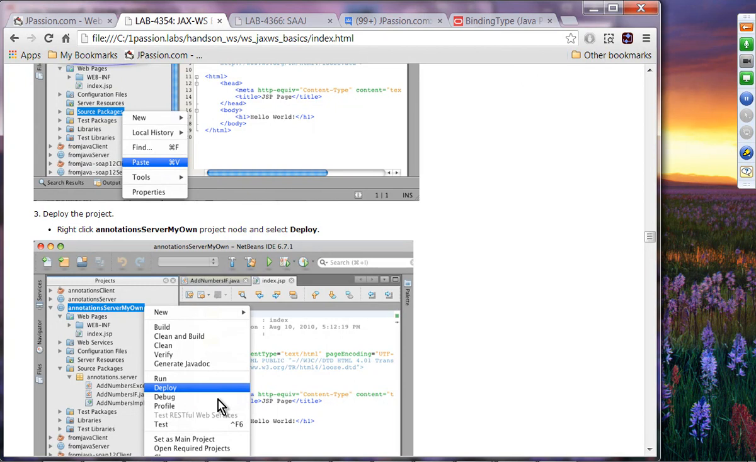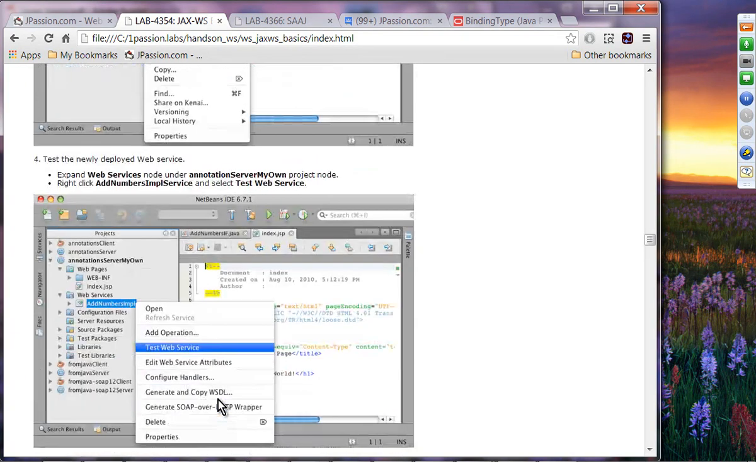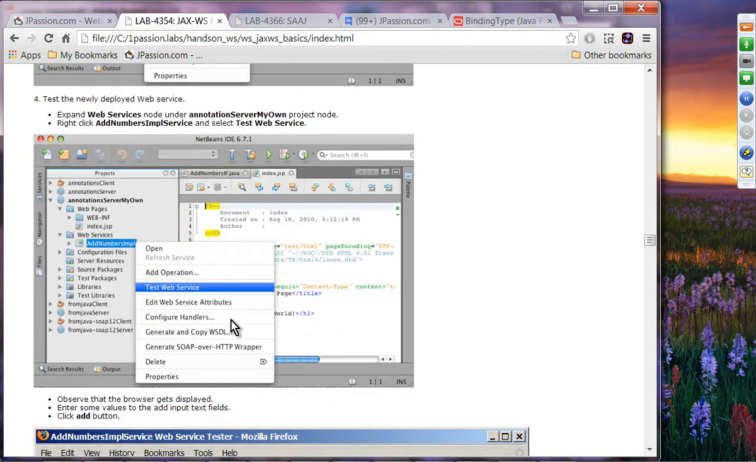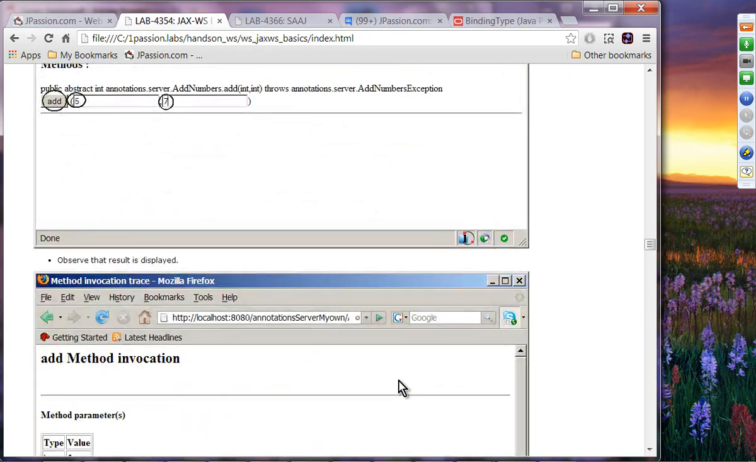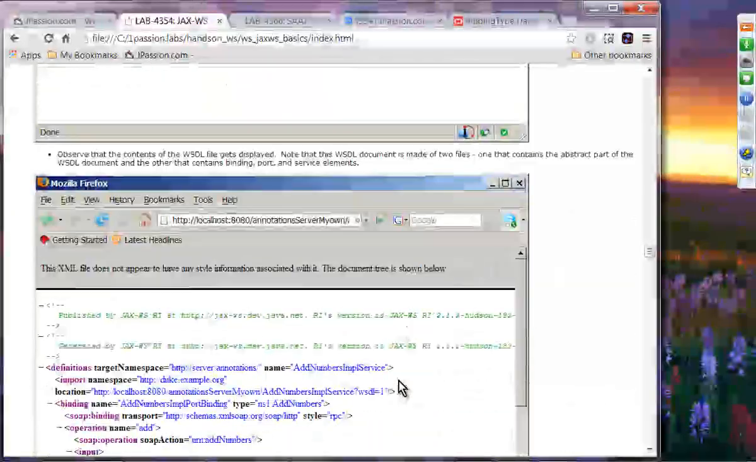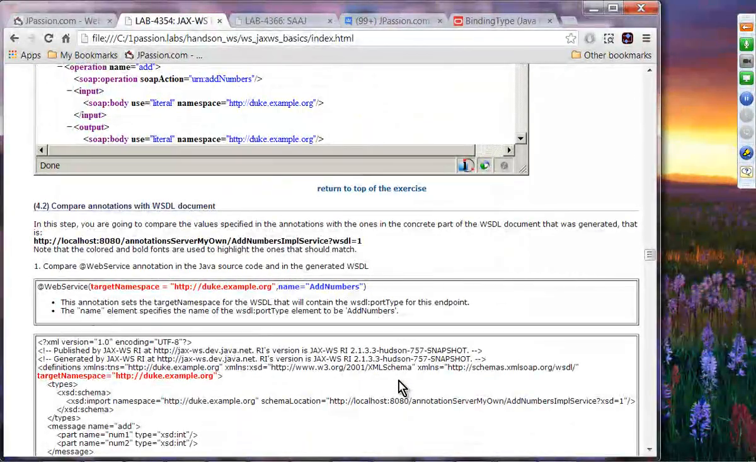Okay, because annotations are going to be interpreted by NetBeans, and it will generate all needed pieces, including WSDL. Then you can certainly test the code to see whether it gets deployed correctly, and it should work as it is. Then you can compare the annotations with the WSDL document.